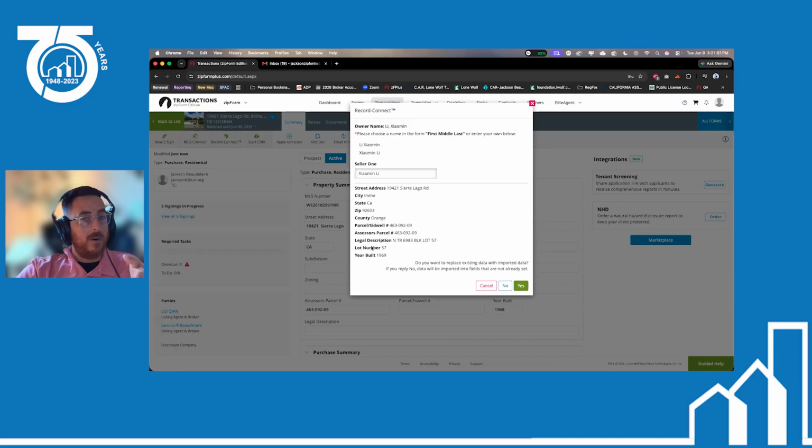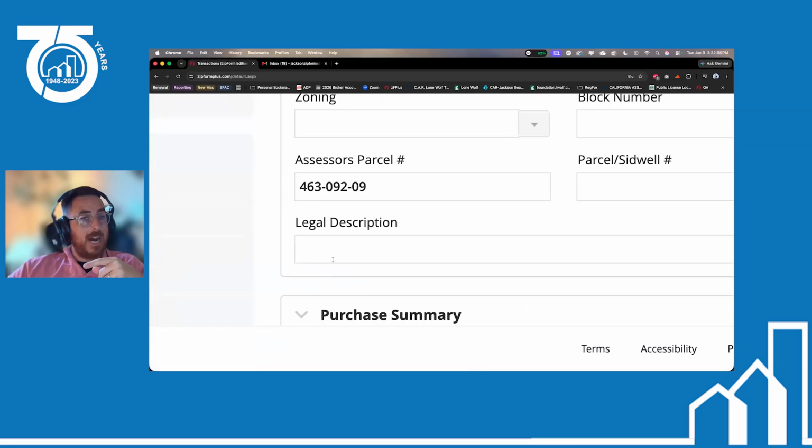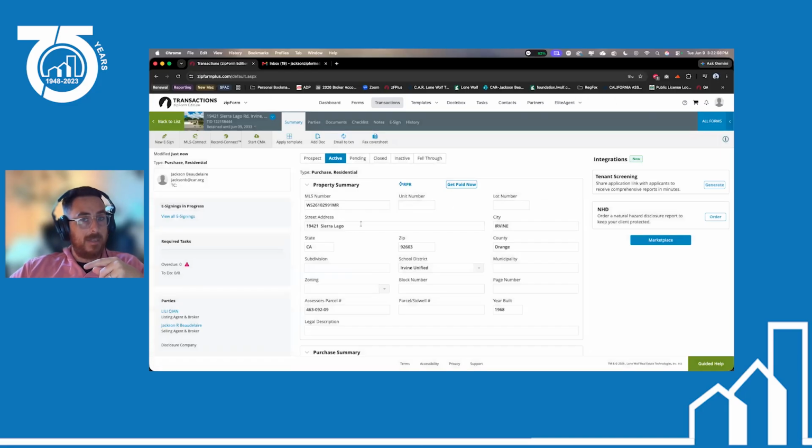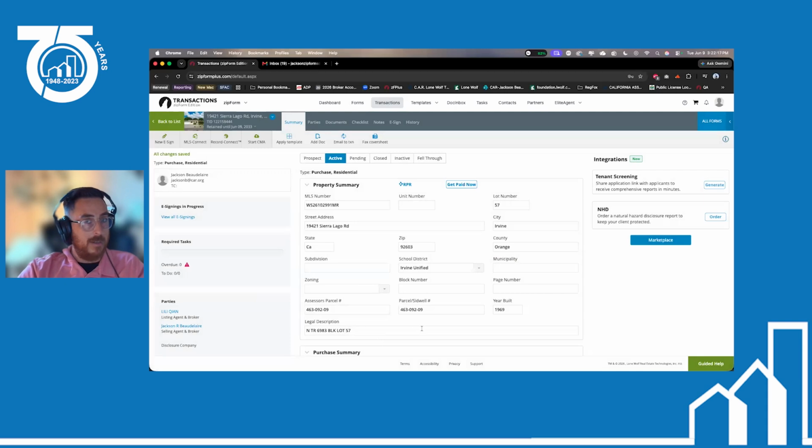This is going to ask me, okay, who is the owner of this property? There's the owner. We have the legal description. You'll notice that MLS Connect brought in a good amount of information, but Record Connect is going to fill in the gaps. So we have a legal description here that came in from Record Connect. If we look behind all of this, the legal description did not come in from MLS Connect. So when we are using Record Connect, we will be able to fill in the full picture of this property and have all the good information that we need.